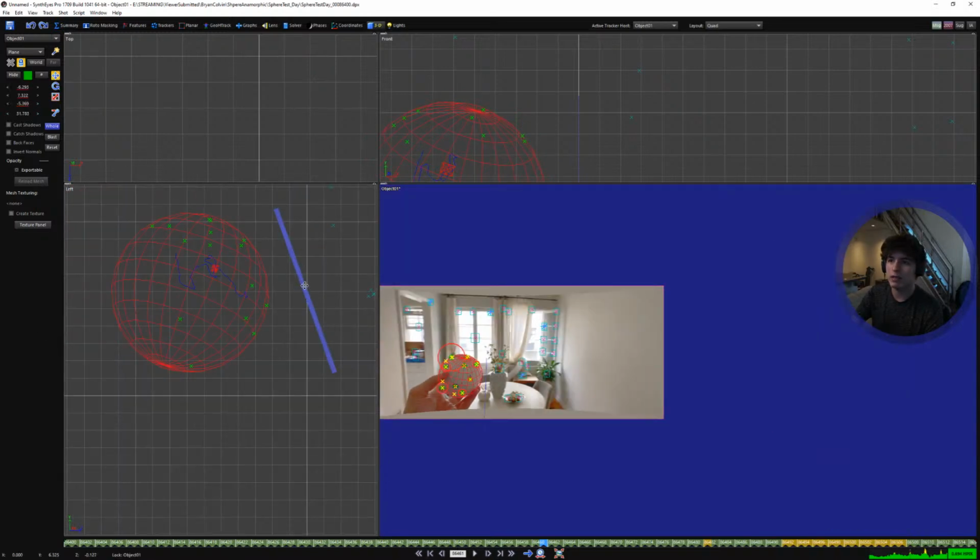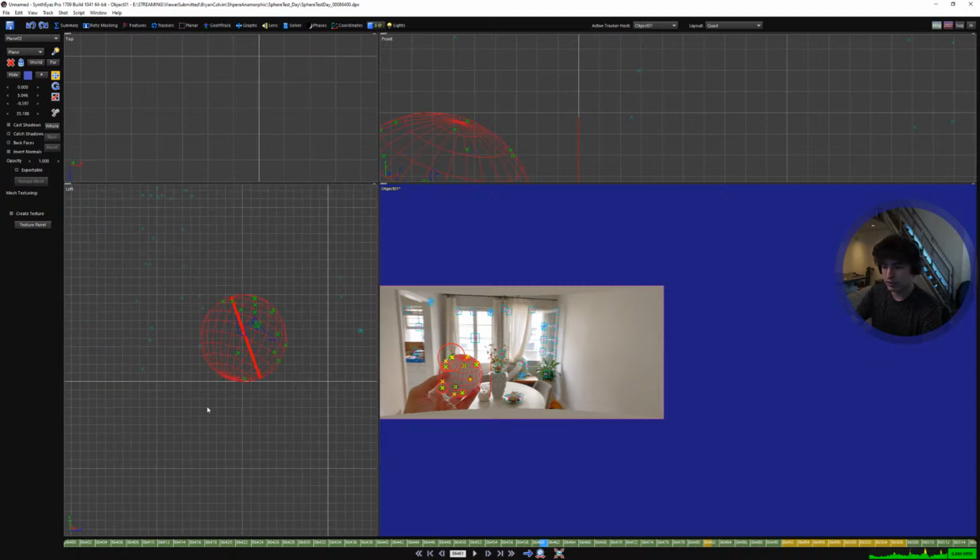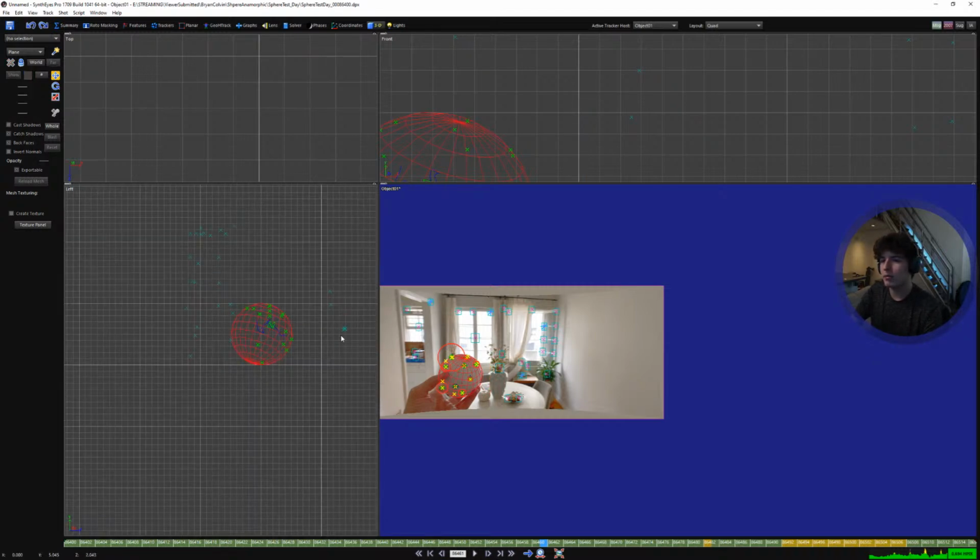So 3D, whole, scale on, and I can kick this back until it kind of gets to this little ruler that I made. It's close, man. This might be it. Yeah, okay, so that's it. So I've scaled the ball.